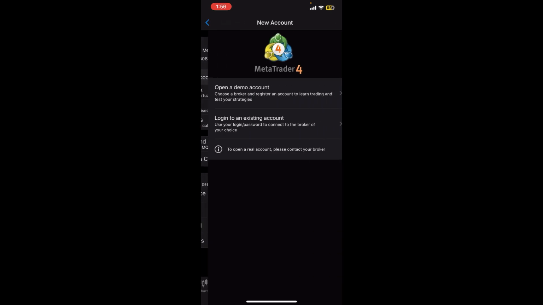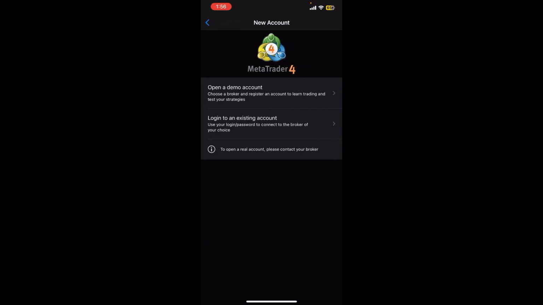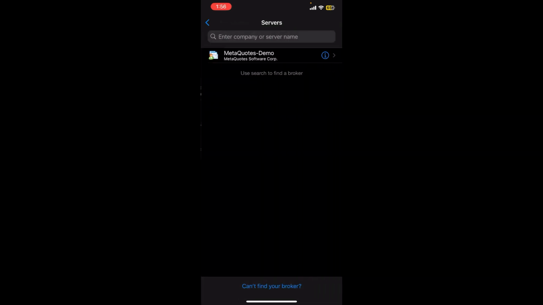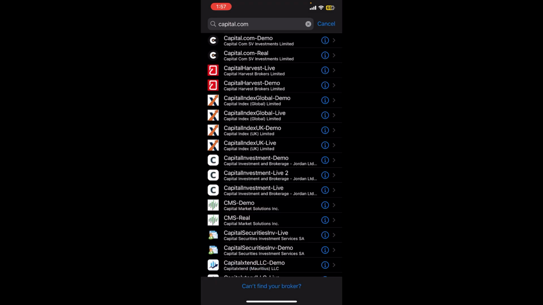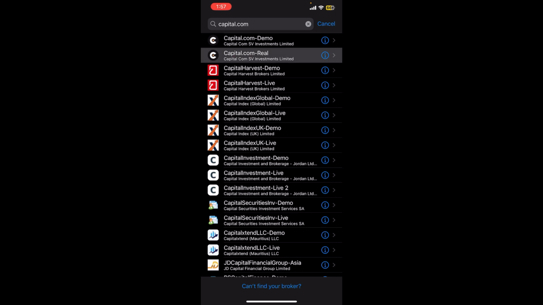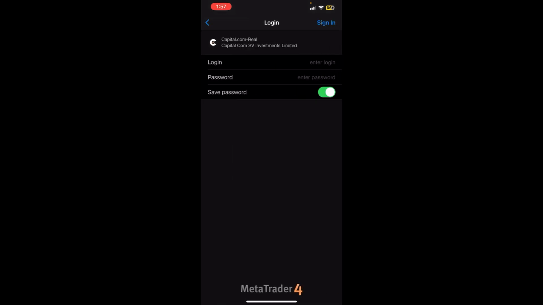So once you tap on it, you'll be able to see two options. First one is open a demo account and another is login to an existing account. Simply tap on the second one, which is login to an existing account, and now you need to search for your company server name or broker. So let's say capital.com. Now right after that you'll be able to see the capital.com real at second. So simply tap on that second option and now it will ask you for your credentials.